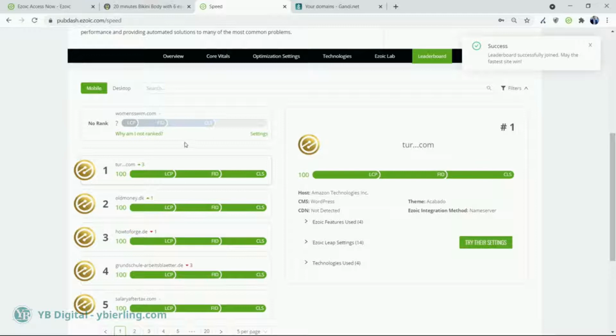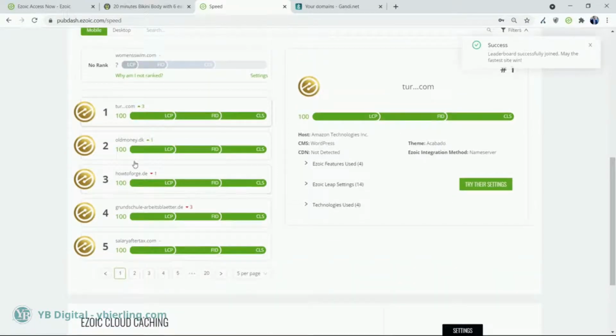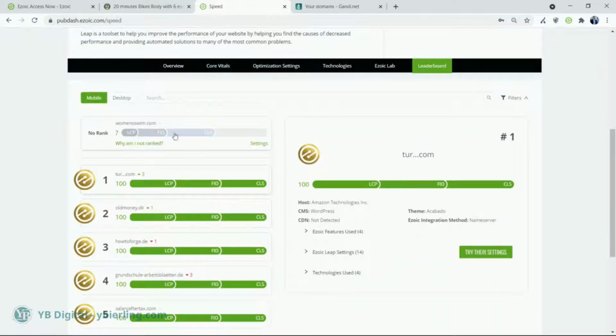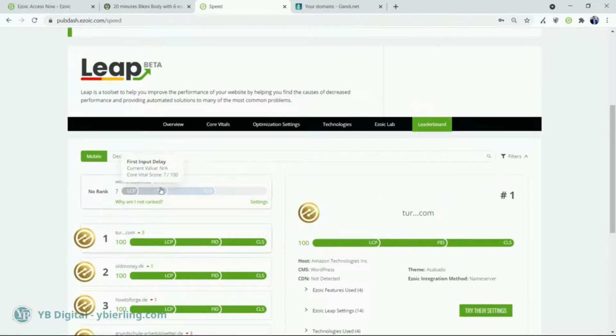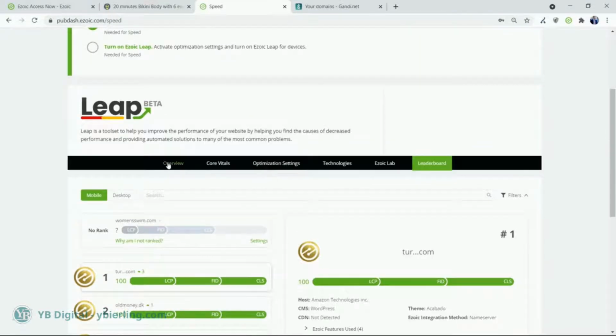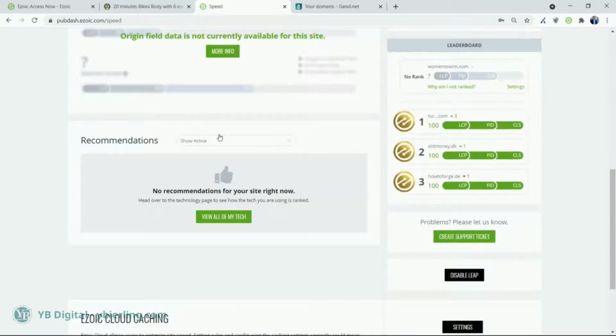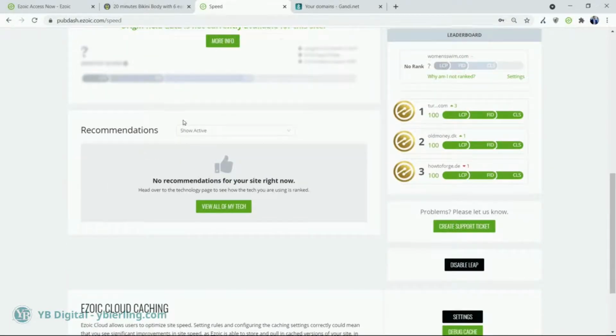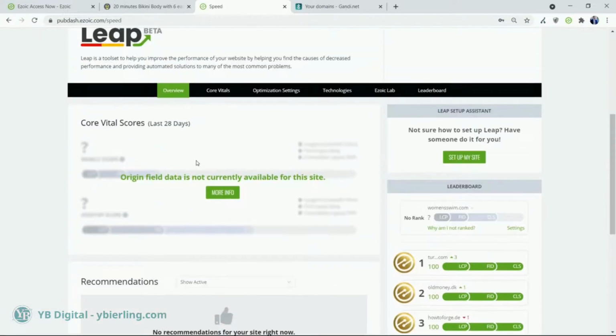Okay, I am now ranked on the leaderboard, and of course at the beginning I am not visible anywhere because no data has been recorded yet. Ezoic Leap will record the performance of my website and will show the average here with a score from 1 to 100. So going back to Ezoic Leap, now we can set it up.